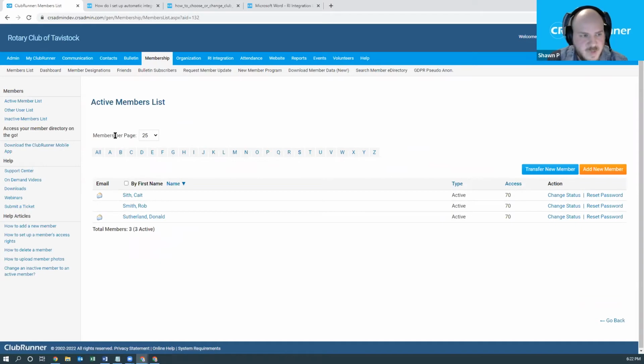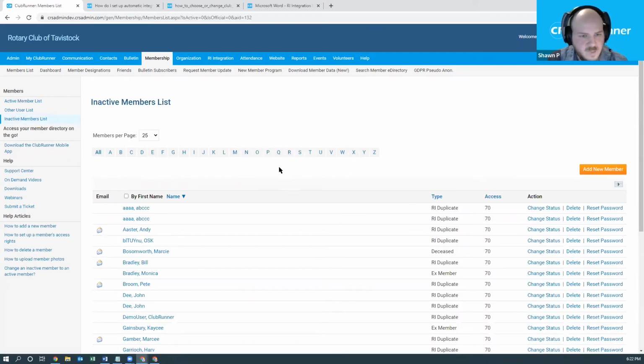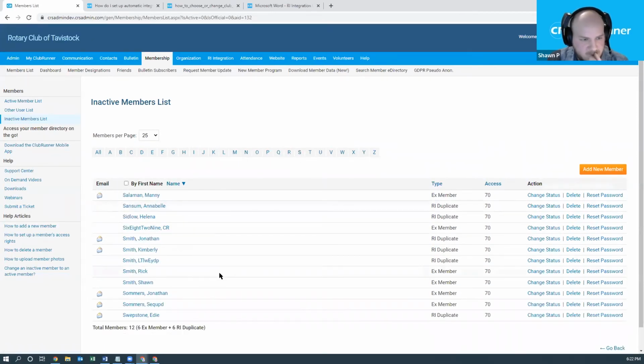And as you can see, we're back to the active member list. That member is no longer listed. And if we go on the left here, we'll click Inactive Member List. And we'll just filter by last name. So I'll just click S since the last name was Smith. And we can see here he is, Rick Smith. So he is now terminated.